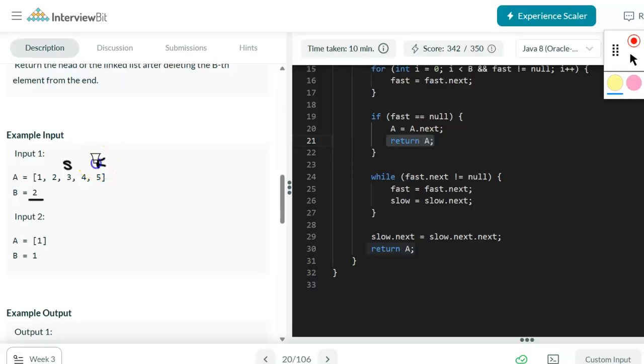I can take the fast off of here now. Slow.next. So slow.next is 4, and we're going to change that to slow.next.next, which is 5. So the next pointer for slow is now going to point to 5, and 4 is gone, and then we return the header. Okay, let's try this out.